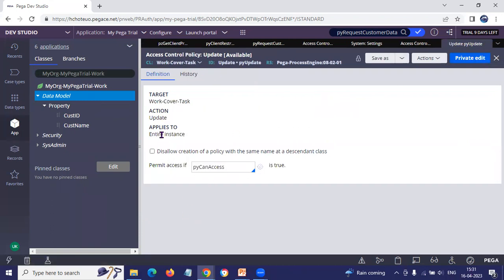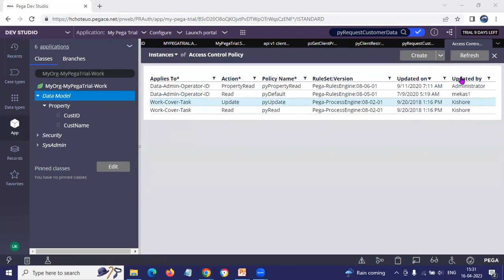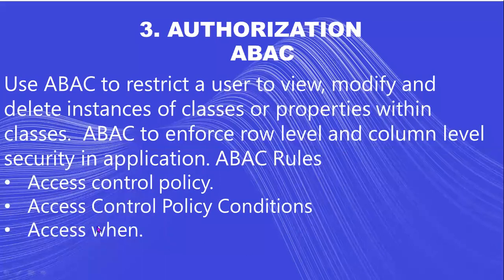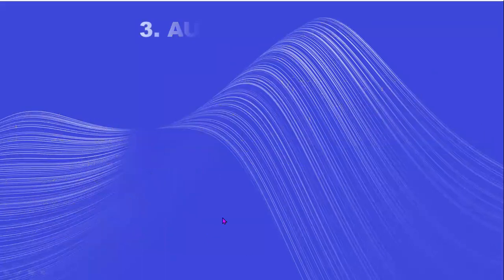So here, the entire instance, or whether you want to update that particular property. If you select the property, then only you can select the property. Otherwise, the entire record will be applied for this particular class. So here it is not accepting the property. So this is the attribute based access control. So these 3 rules can be used.